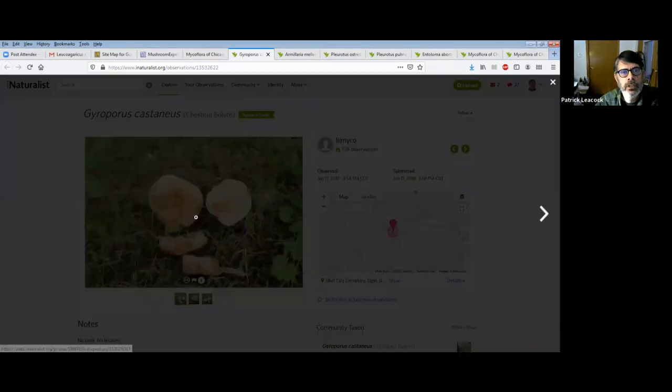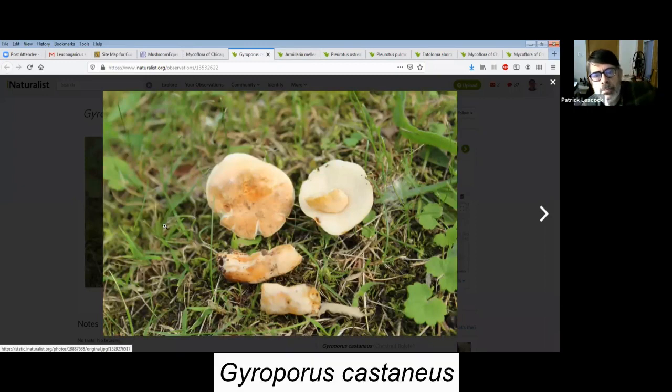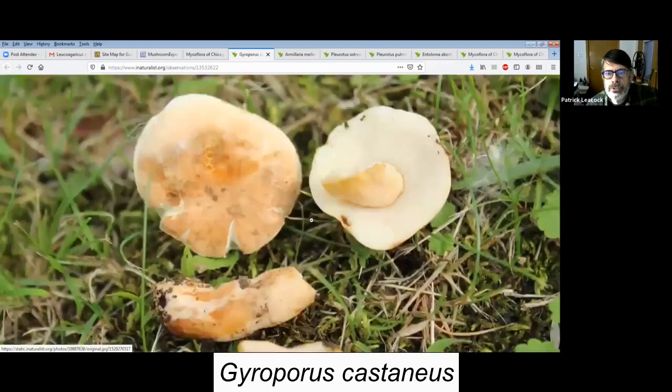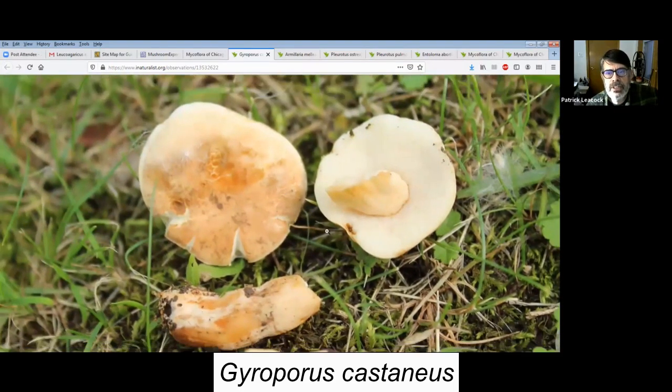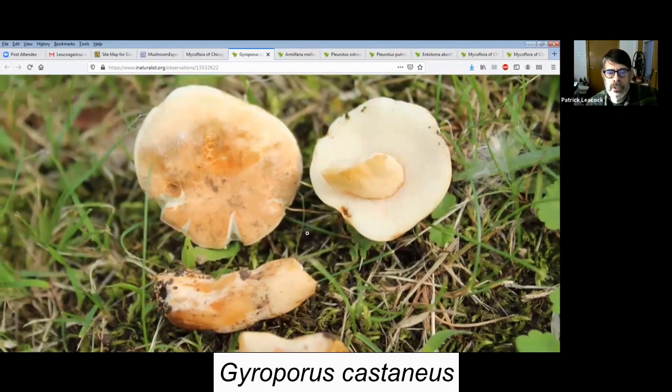Here's Gyroporus castaneus. It's a little bolete. It's one of our favorite edibles. It's fairly easy to identify: a chestnut brown cap and stem, and the white pores. The pores will turn a little bit yellow because the spores are yellow. And it's got a different texture than the other boletes.